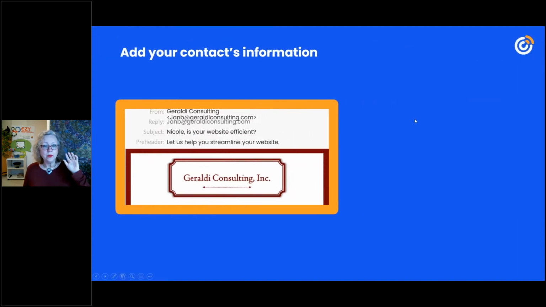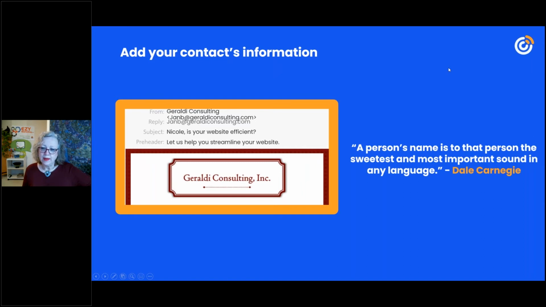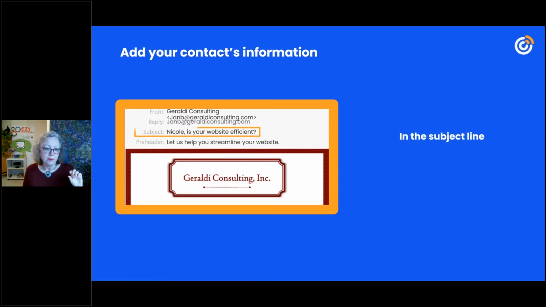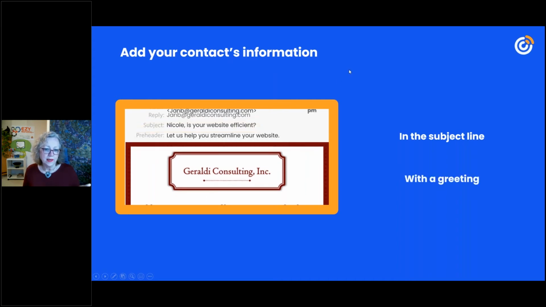So what do we mean when we are saying personalized email? Take a look at this email here. Here are a couple of things with a personalized email that came in. First of all, it's the person. I'm not going to read that, but we start with the subject line here. You can see it here: Nicole, is your website efficient? So you can see already, the email subject line has the person's name.